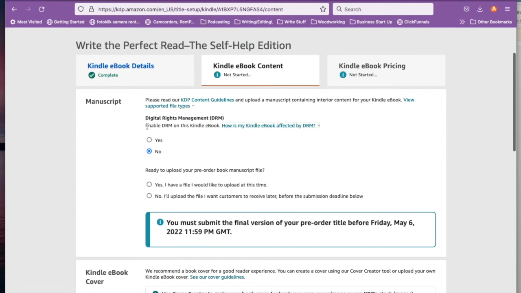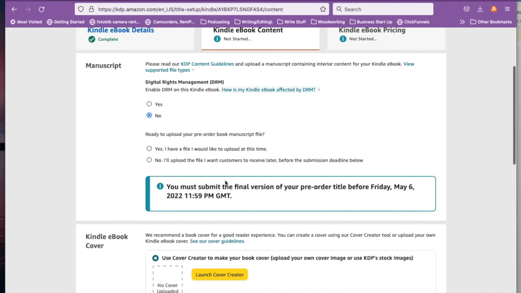And this is a question that a lot of people argue whether it will actually help or not: enable DRM on this Kindle book. It will make it more difficult for people to pirate your book, but your book is actually to get you clients. So it's not a big deal. Your book will end up on pirated sites no matter what you do. I just don't want you to worry about that, okay? So you can select yes if it makes you feel better. I don't ever select yes anymore.